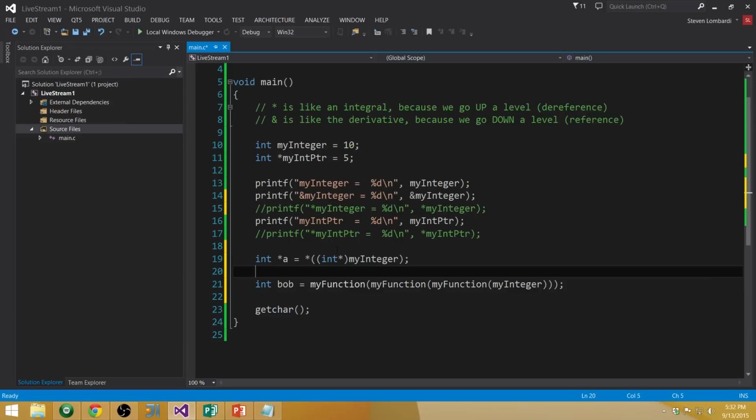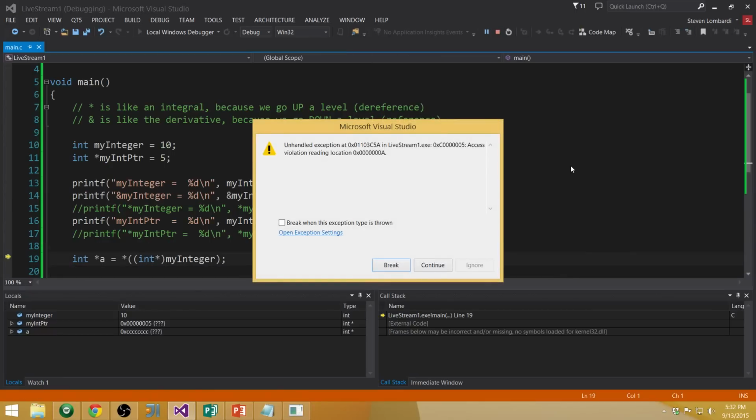But now watch this. Now I did not declare my function, so I'm going to comment that out. I'm going to run this. Oh! Error, big error, unhandled exception at this lovely, oh, look at that lovely hexadecimal number. That's hexadecimal. See the C and the A? That is a number. A number is a number. That is a hexadecimal. Found it. Access violation reading location.